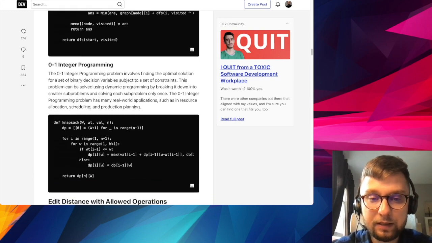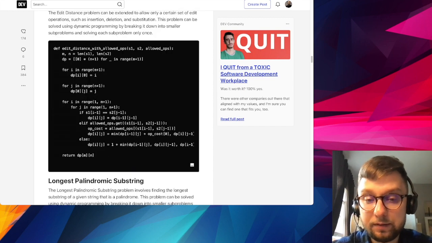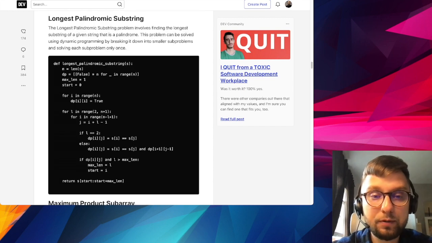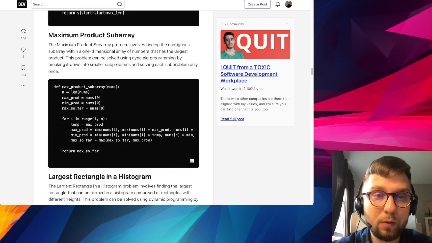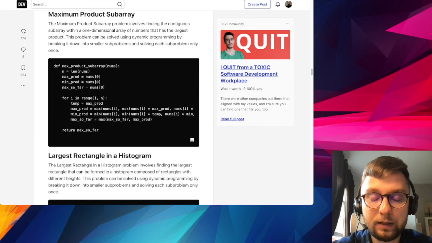And what else I recommend you to do is to practice with algorithms. So, for example, you can try to implement them on your own, or practice them on some coding platform like LeetCode.